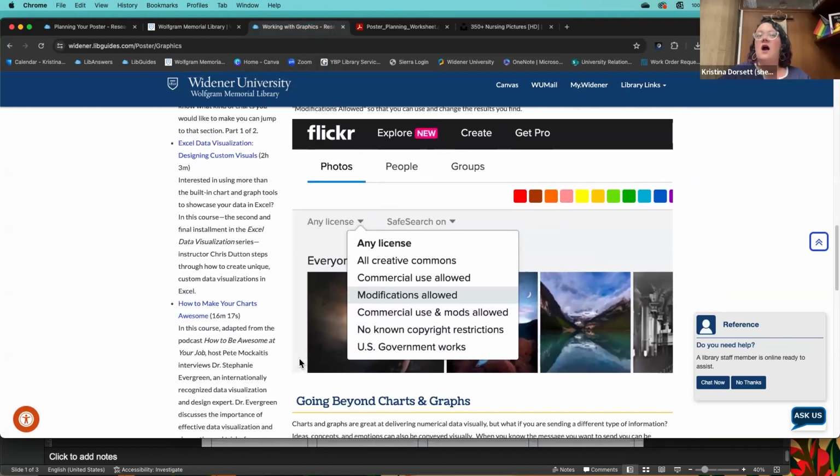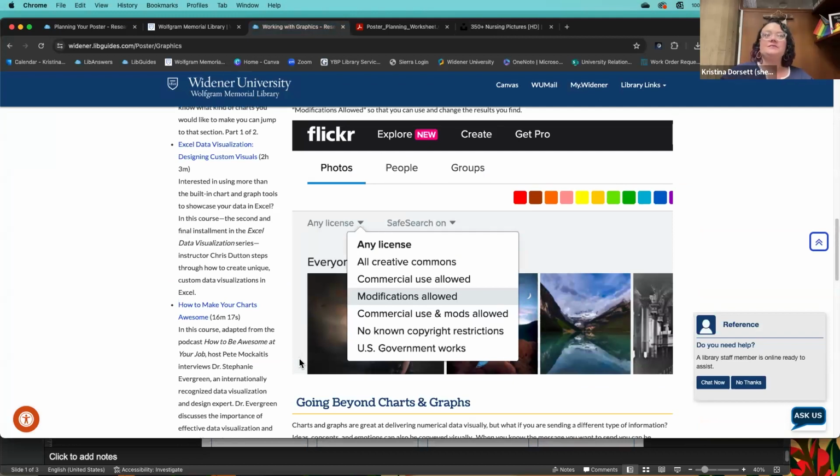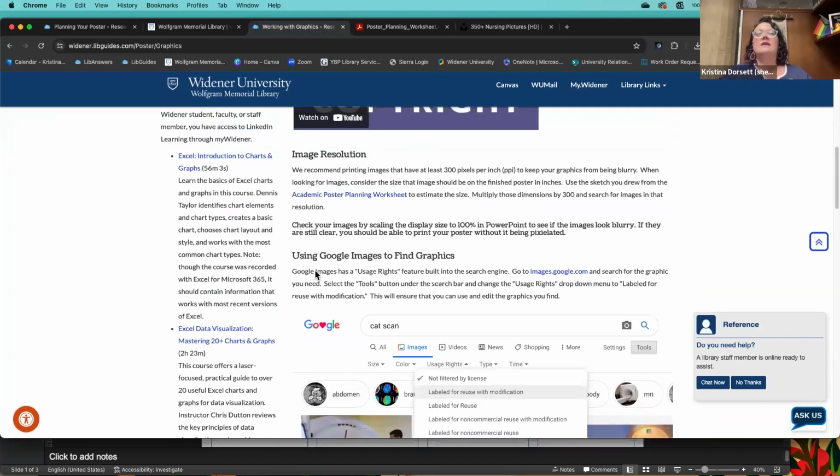We also have Flickr Commons. They have a very similar drop-down menu that lets you search for things that are available for commercial use.